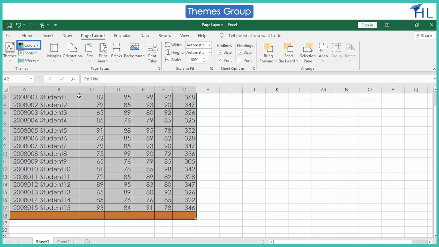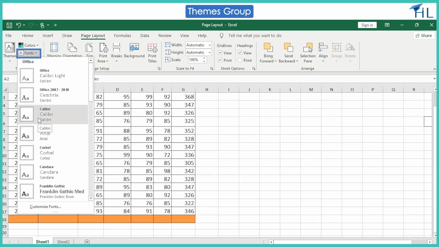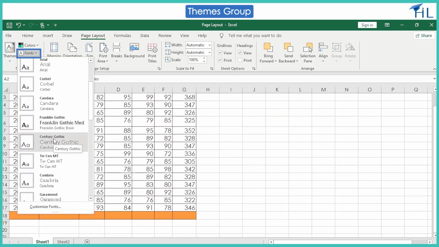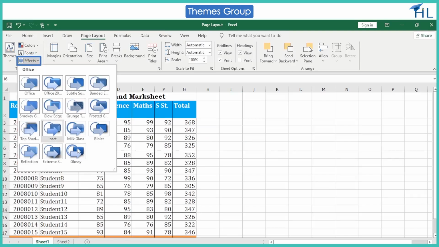Similarly, Fonts displays all fonts of the active theme. We can change the font from here. Similar to colors and fonts, the effects icon displays all the available effects of the active theme.